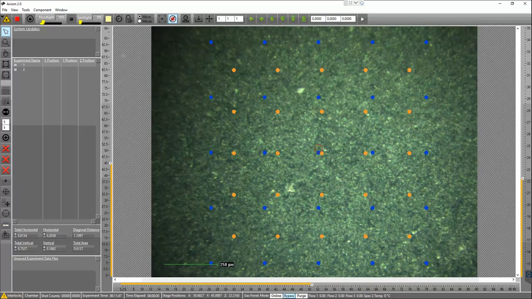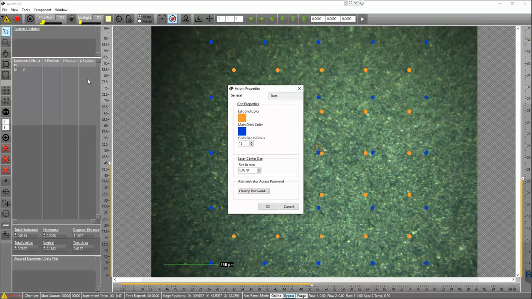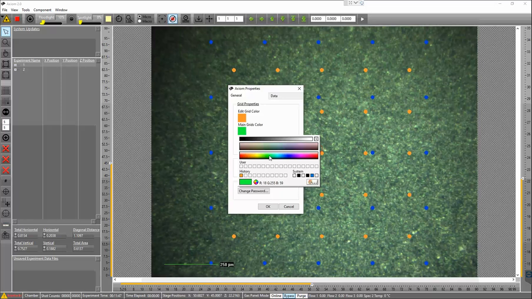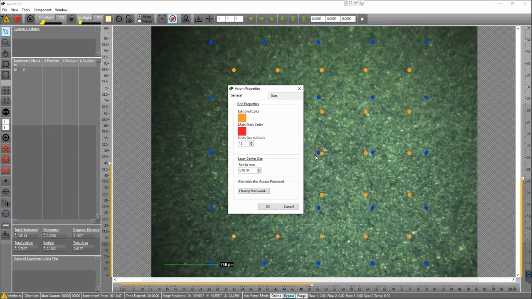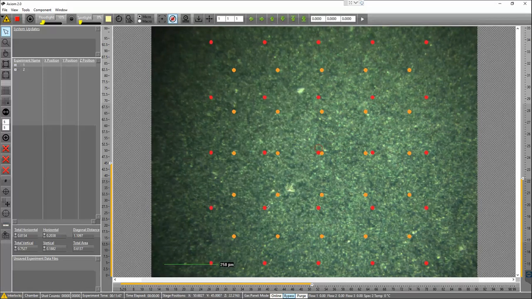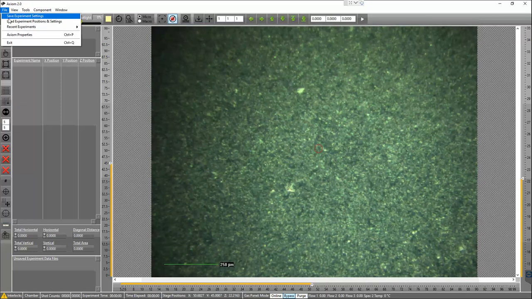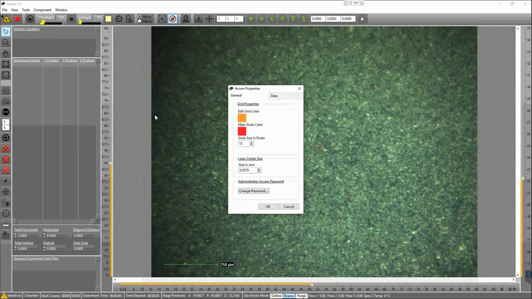So what I'm going to do now is go to Axiom properties, and edit my main grid's color, and change that to something that's going to stand out a little bit better, maybe red. And let's see what that looks like. And that actually looks pretty good. So I like the red and I like the orange. It shows up nicely on this blue sample. Now, let's clear those, and we'll look at the other thing we can do with the Axiom properties setting.